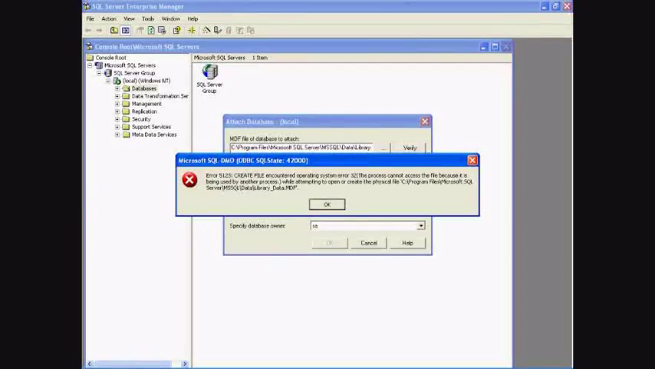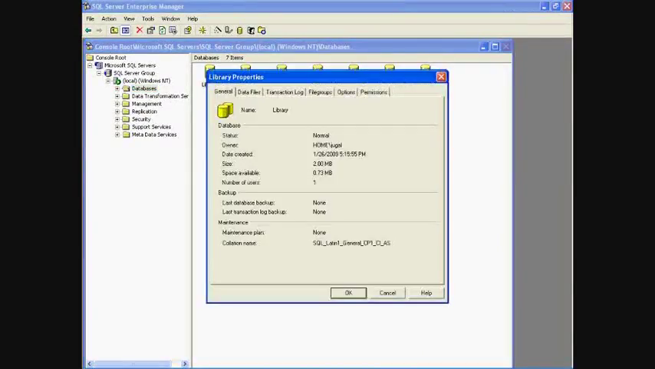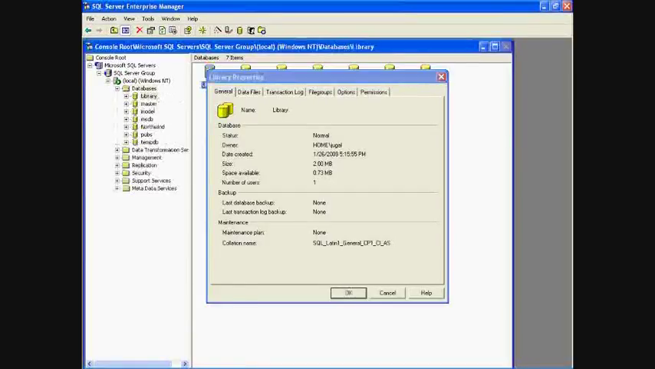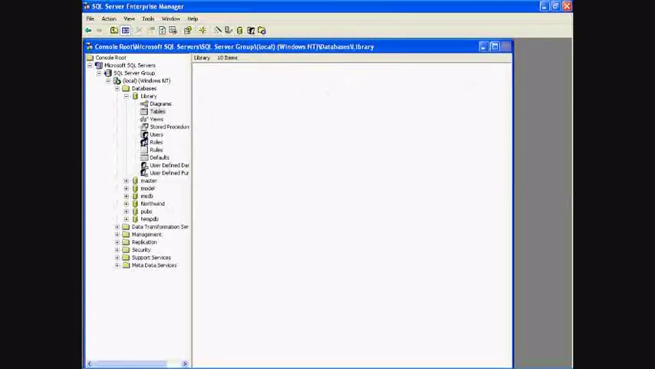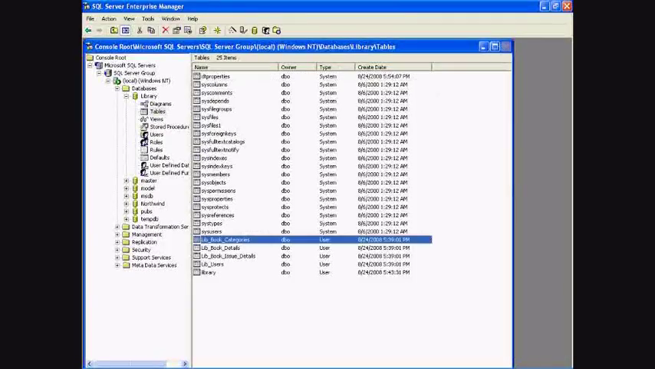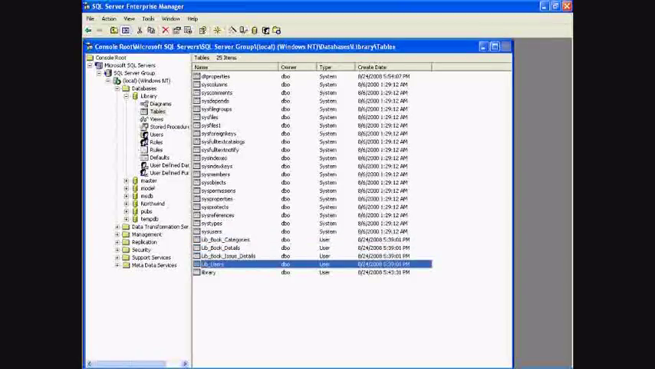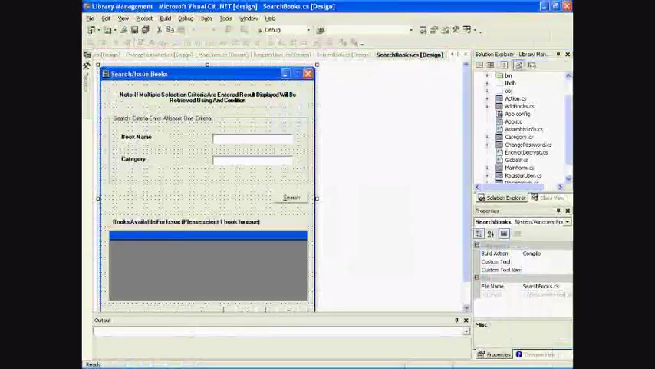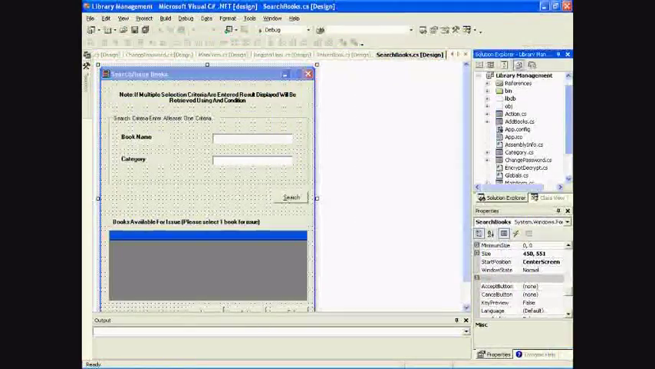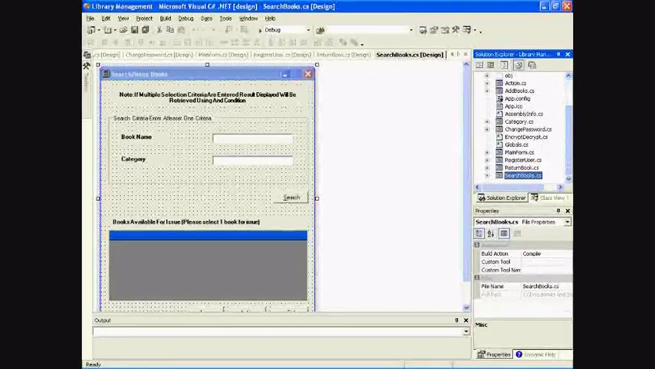Here it shows it already exists. So a library database is added here. We have 4 user tables: library book categories, book details, book issue details, and users, as the database. Now I execute the code, press debug.